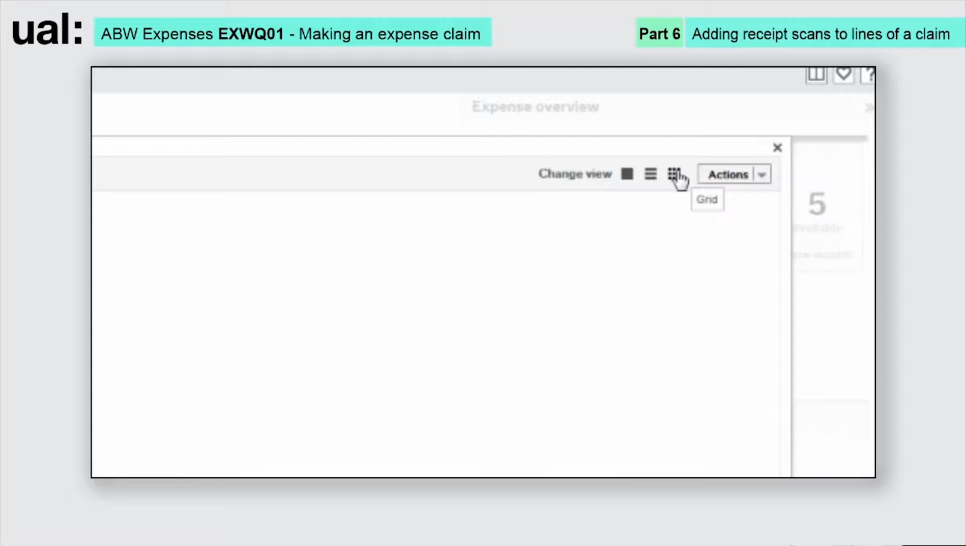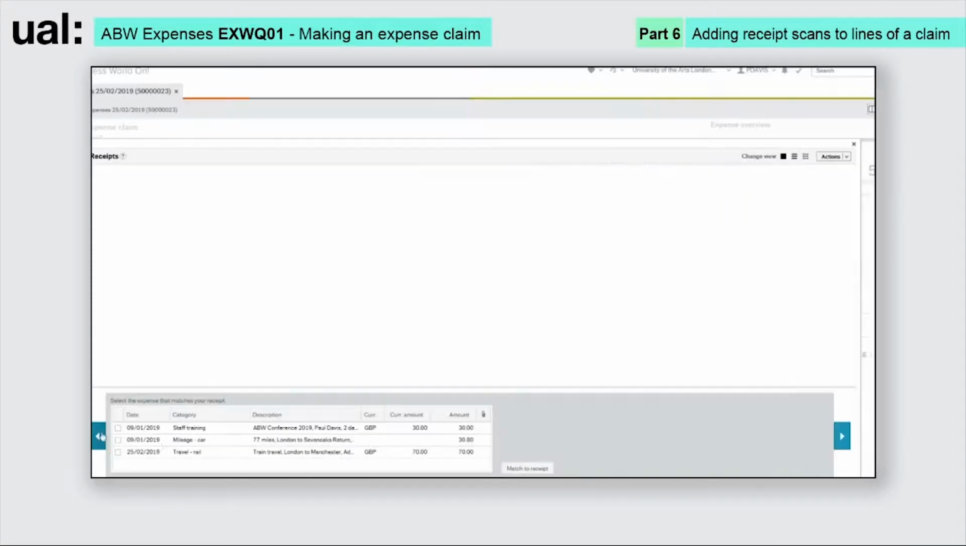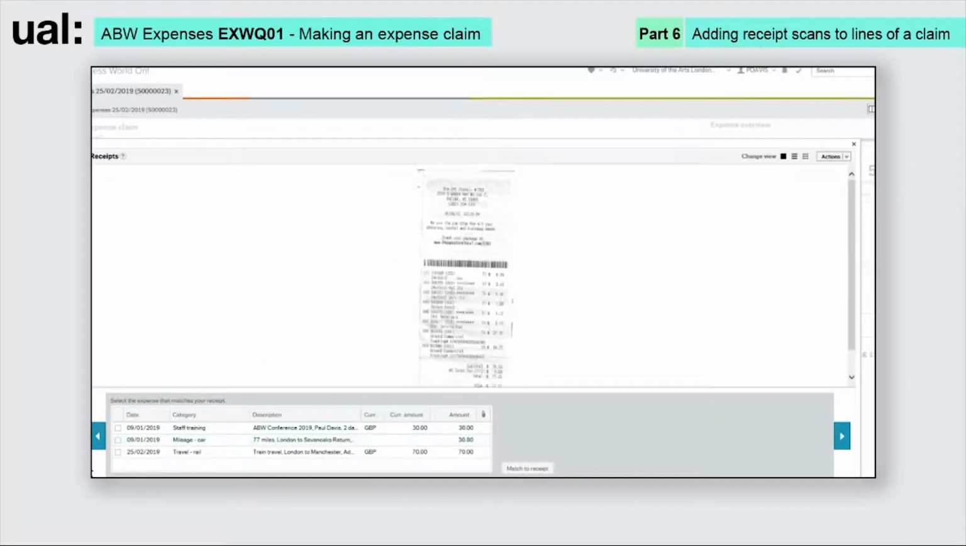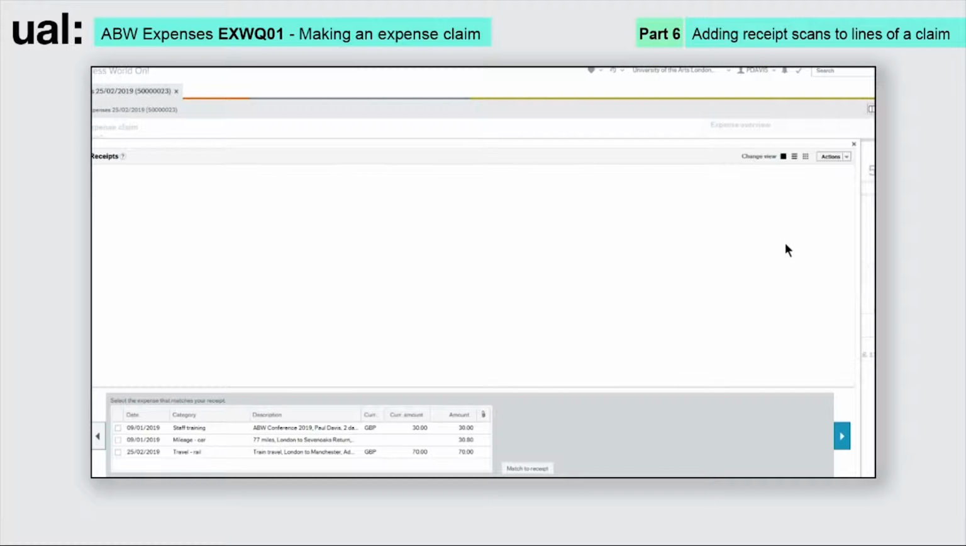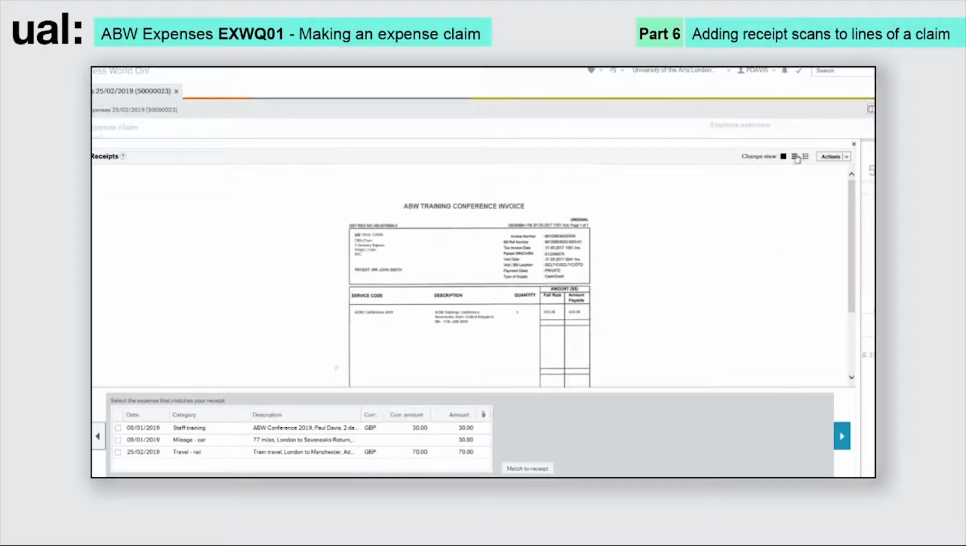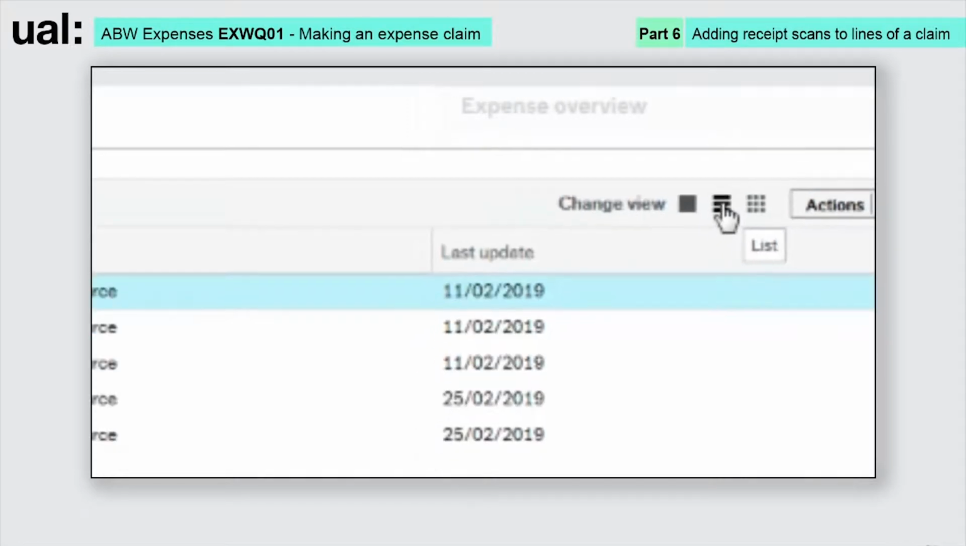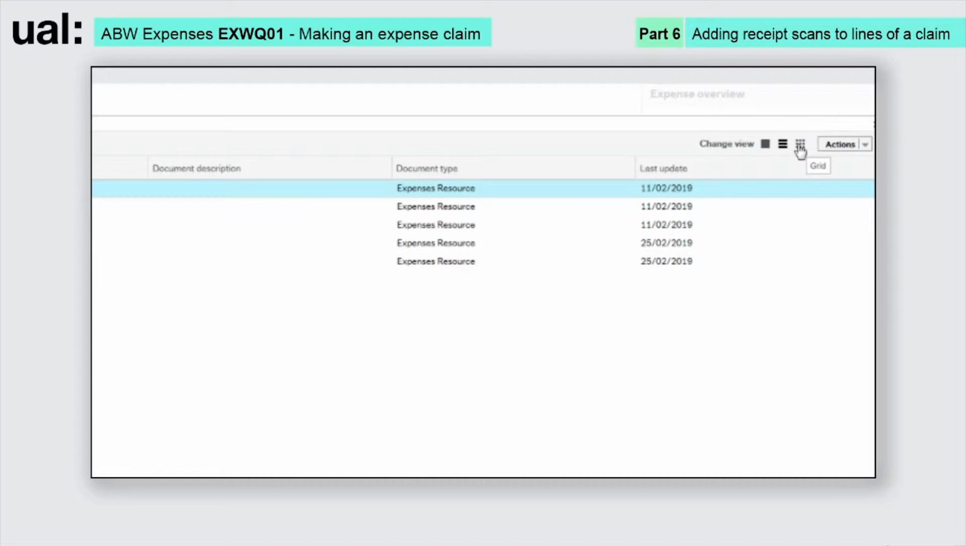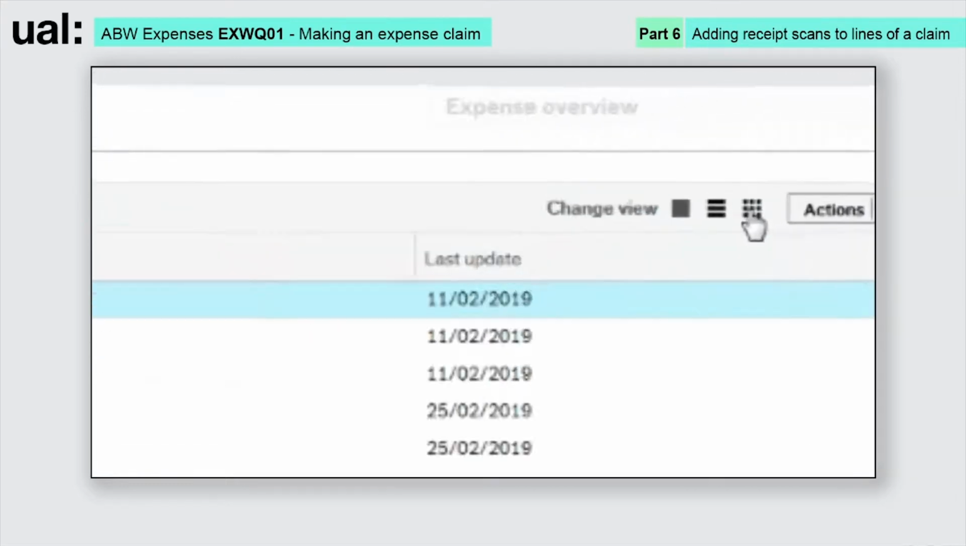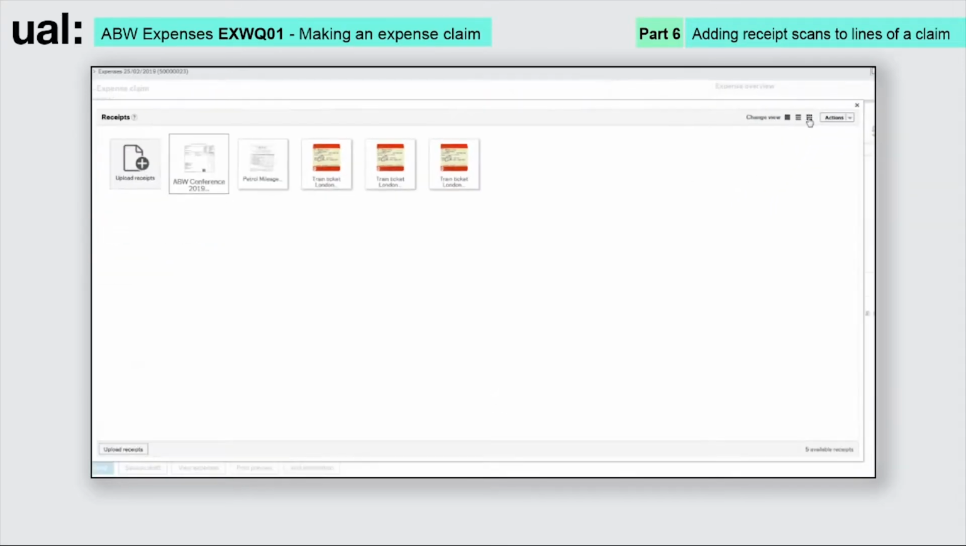The black square icon creates a detailed view. This shows a large image of one receipt at a time, with arrows to move on to the next receipt. The icon with 3 rectangles in the centre is for List View. List View shows one list of all receipt file names. The grey dots icon on the far right is for Grid View. This displays all receipts at once as a grid of small images.